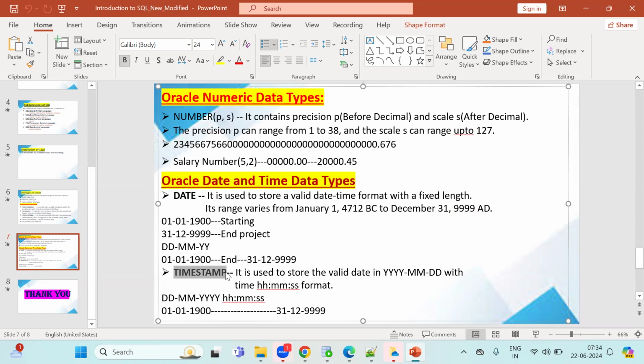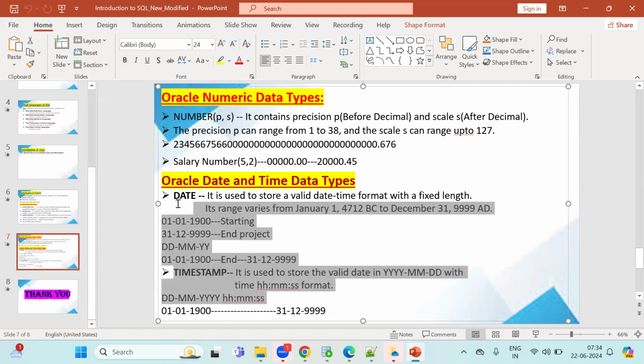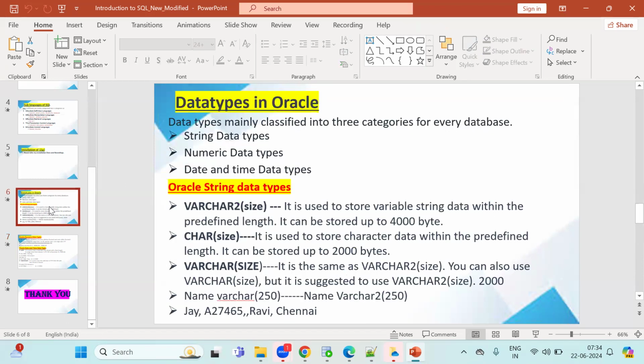Time is tough. If you want to store data along with the time also, like dd-mm-yy, hours, minutes, seconds, hh:mm:ss, then they are going to keep it as a column with the timestamp data type. This is how your date data type will look.